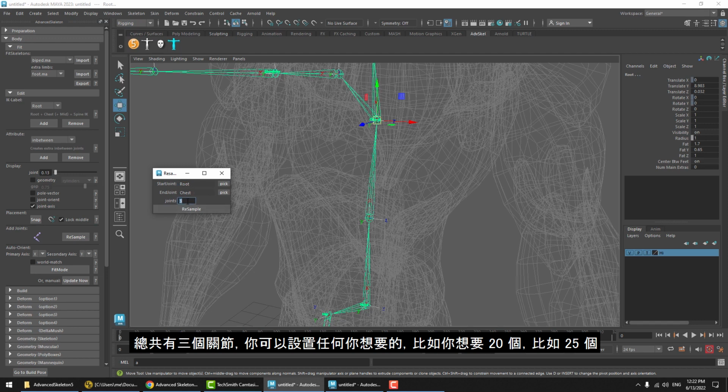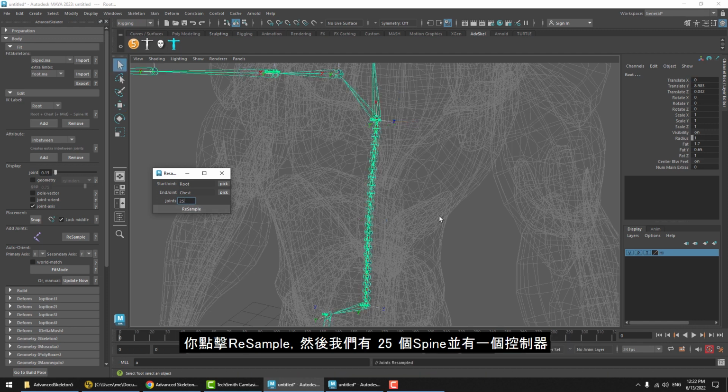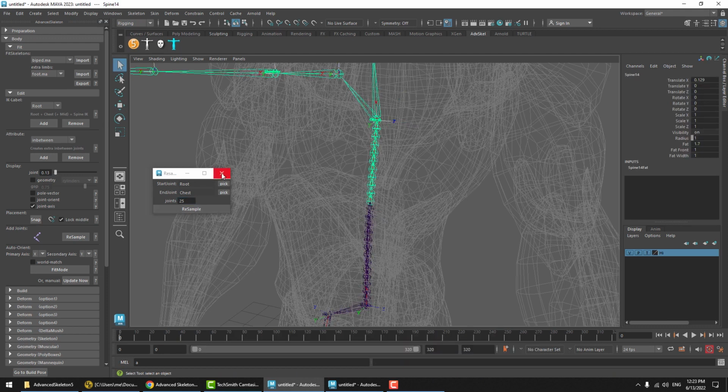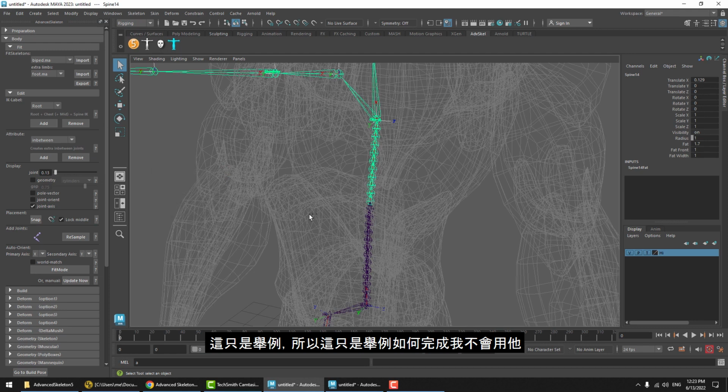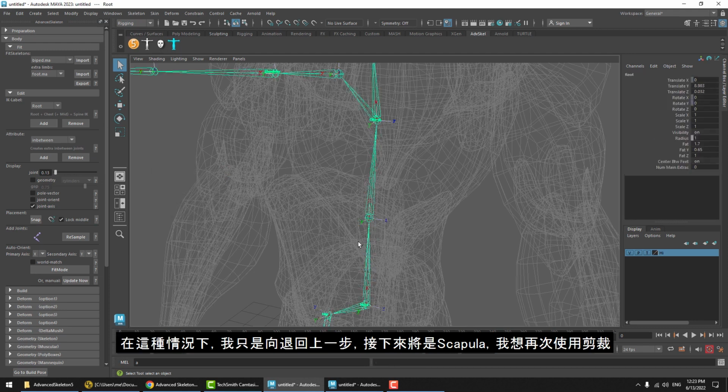You set whatever you want. Say you want 20, something like 25 spine joints. You hit resample. And there we go, you got 25 spine joints. That's going to have a controller for each. So that's just showing how that would be done. I'm not going to use that in this case. I'm just undoing a couple of steps back.